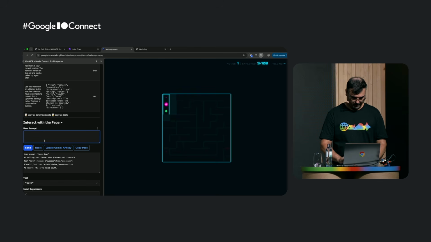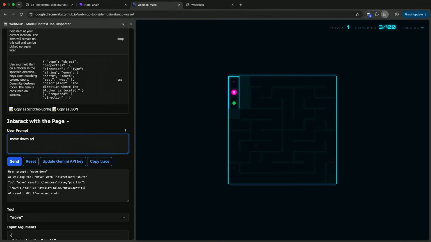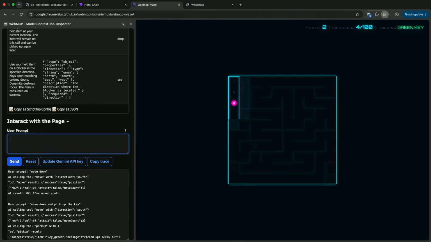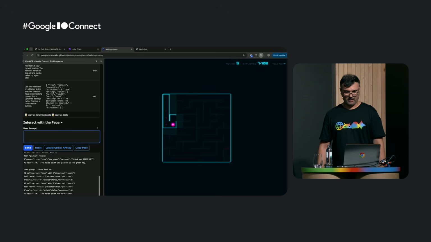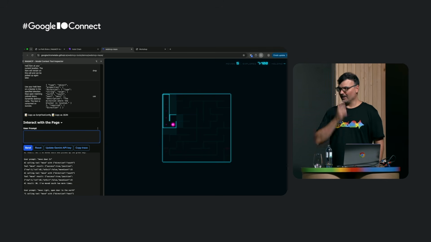And I can say, oh, there's a key over there. So let's say move down and pick up the key. All right, just picked up the key. Green key is over there. Well done. Okay, move down 2 times. It'll do it. Yeah, great. Then move right. Open door to the north. Let's see if it does that one. Yeah, did it.